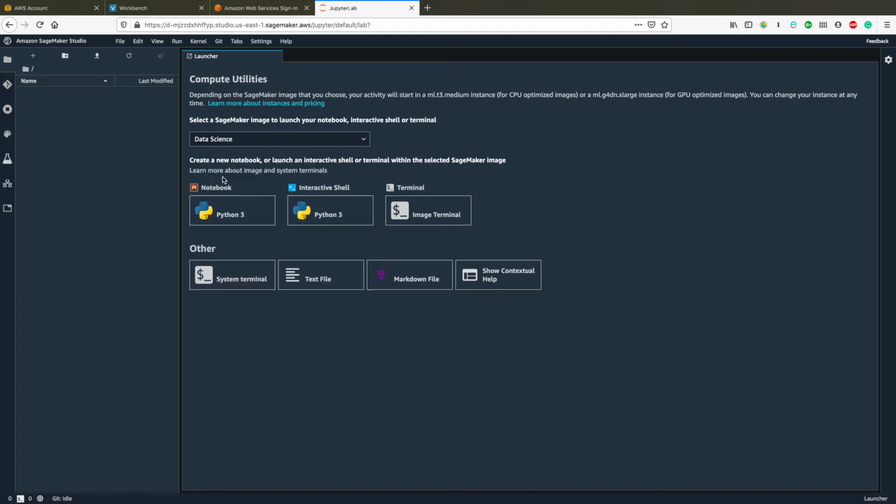We're going to work with data science. Data science, I mean, it's specialized machine learning, but it has NumPy and it has Matplotlib, which are the key tools that we're going to use. So if we click down here, we can create a new notebook, which will open up in a new window.